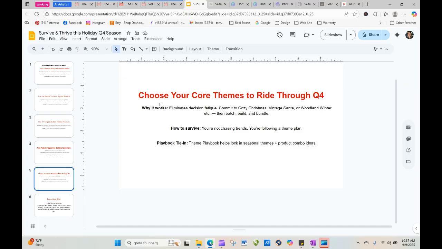Okay. Choose your core themes to ride through Q4, which is the last quarter of the year when all these holidays fall. So pick out a few of the themes that you're going to go with. Like if you're going to be trying to do a lot of cozy Christmas items, vintage Santas, woodland winter, whatever those themes are. And you know, the theme playbook is full of things.